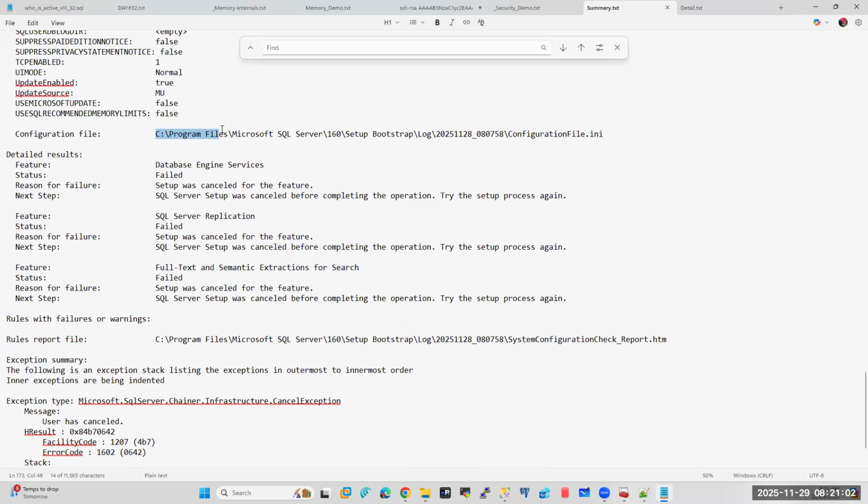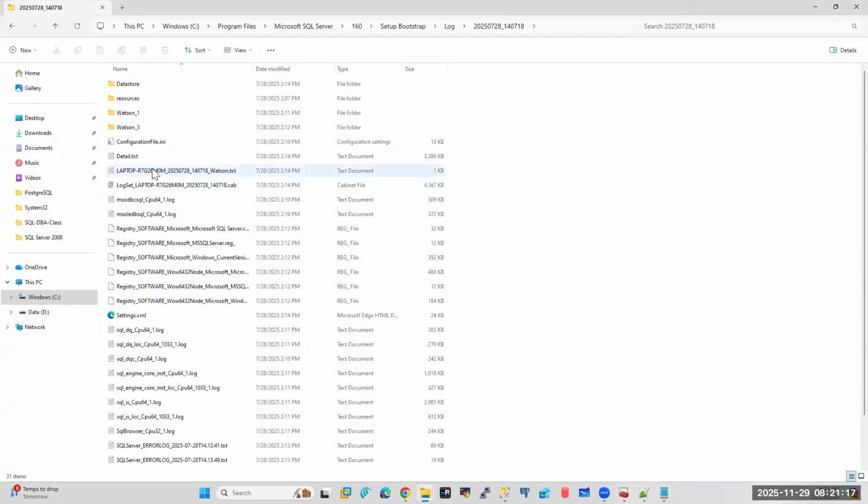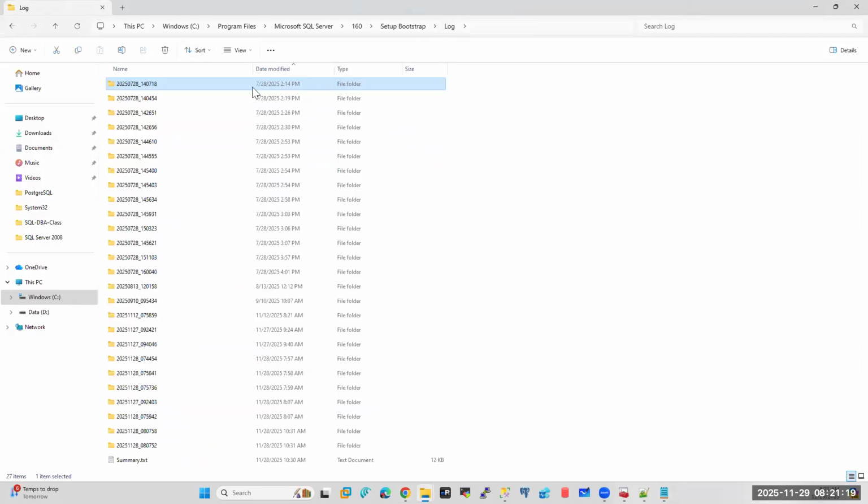See, under C program files, MS SQL Server 160 setup bootstrap log. Under there is a directory called 80758. Go to the directory. No such directory. 80758. Okay.